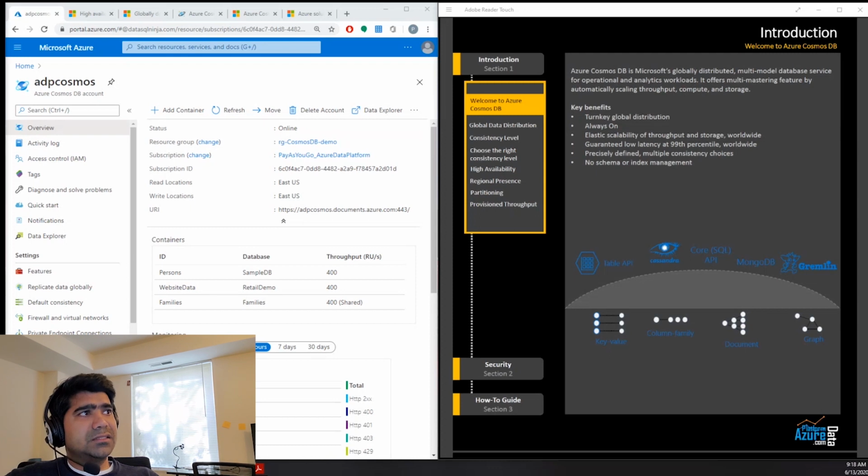And then again, guaranteed low latency at the 99th percentile worldwide. So you can build highly responsive planet-scale applications, the way I told you, like if you are using any gaming application or anything, right? Cosmos DB guarantees less than 10 millisecond latencies for both reads and writes at the 99th percentile.